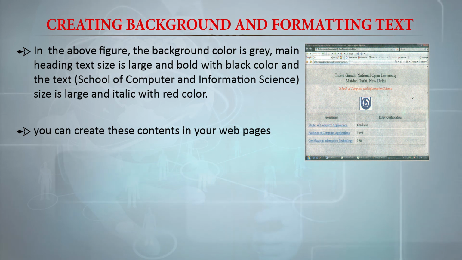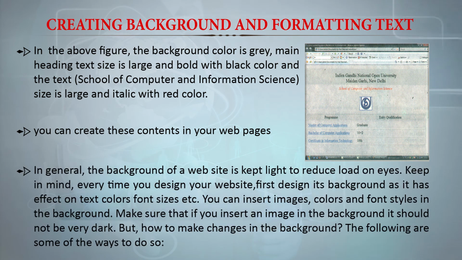And in case you are considering the background, in general, the background of a website is kept light to reduce the load on the eyes. Keep in mind, every time you design your website, first design its background, as it has an effect on text colors, font sizes, etc. Etc. means there are a lot of other things which I am not mentioning here. So the design of the background has a lot of effect on several things including text colors, font size and other things. You can insert images, colors and font styles in the background. Make sure that if you insert an image in the background, it should not be very dark.